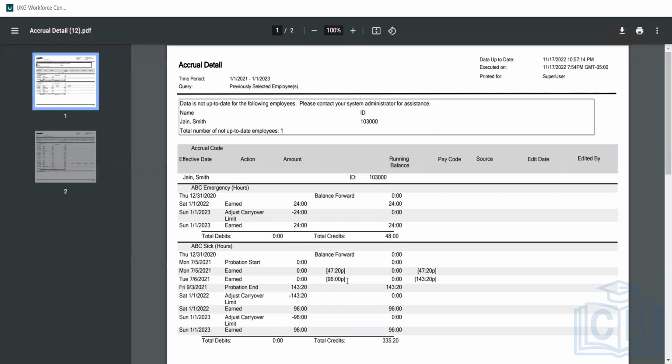Okay, here some mistake has happened. You need to delete this entry. Again on 7/6, he got something credited, so we need to remove it. Apart from that, if you see here on 7/5, he is earning 47 based on his date of hire, and it is adjusting to 0. Only at his probation, and whatever he has earned during his probation is getting credited. So here is an additional entry. I need to delete it off.